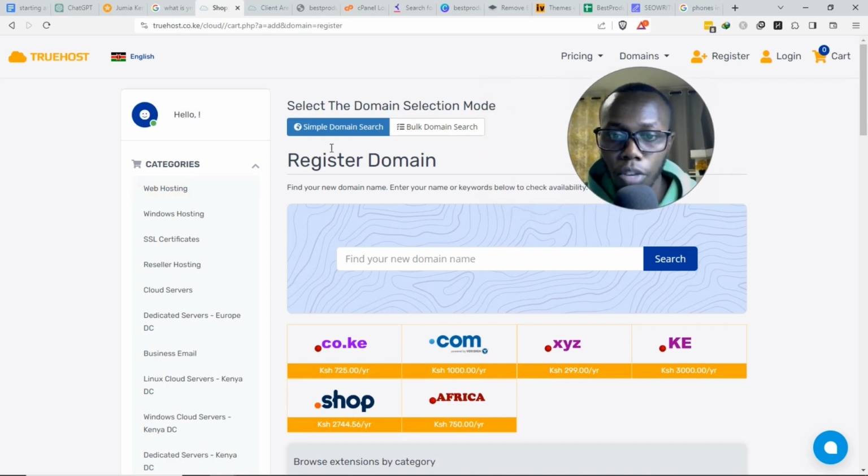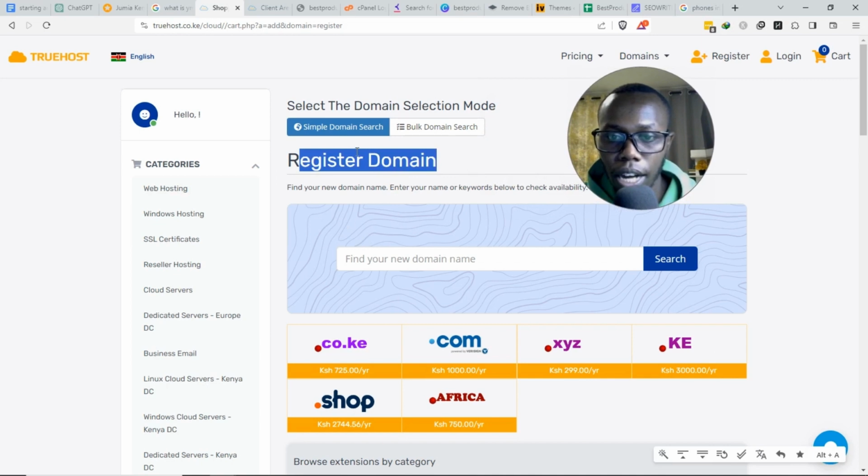So to register a domain, just come here. And of course, maybe you're wondering what's a domain. A domain is that special address that people type into Google or the web browser to access your website. For example, if you want to access Facebook, you normally type facebook.com. So facebook.com is a domain name.